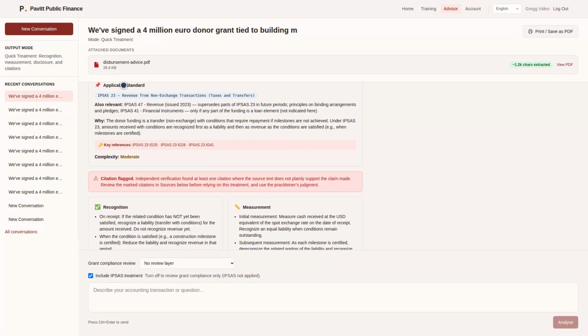Best practice is built in. It flags the common mistakes to avoid and the sounder approach. And it is honest about its citations. Where a source does not cleanly support the point, it says so rather than papering over it. Print or save as PDF to file the answer with your records.